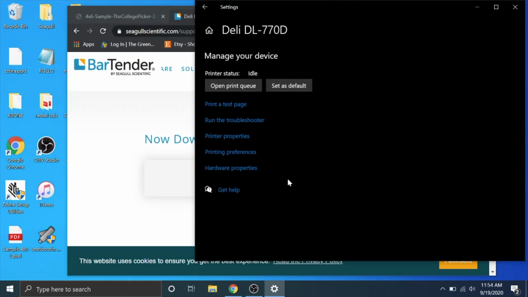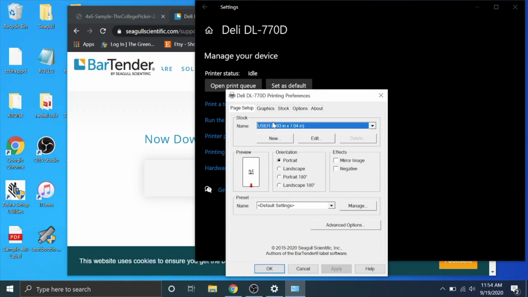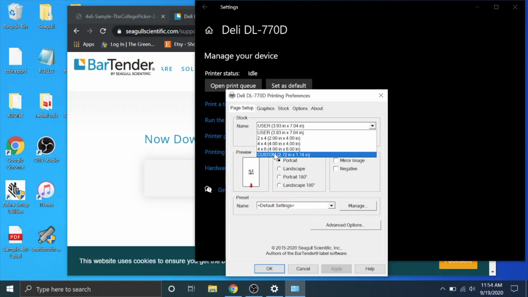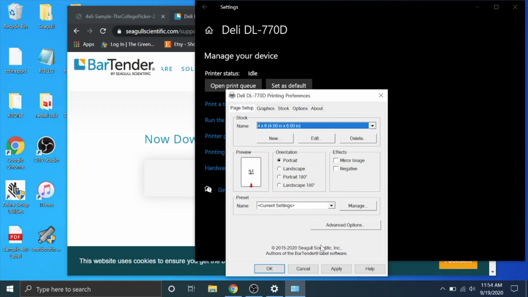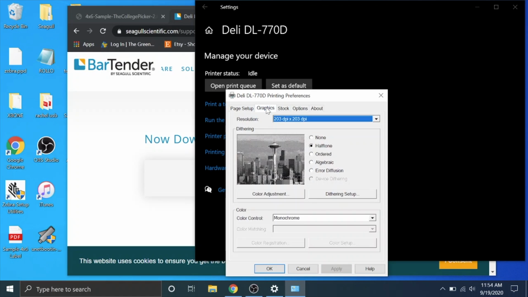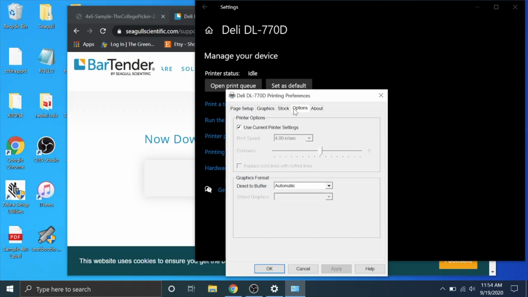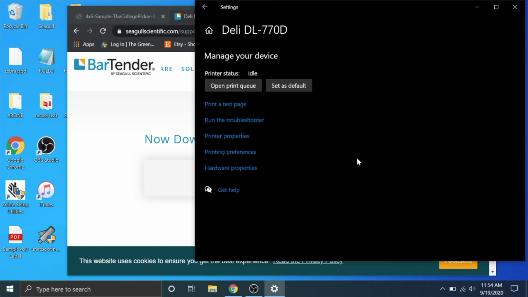Before we do anything, I'm going to go into manage. We're going to go into printing preferences, page setup. Make sure you change this to 4x6 and then hit apply. And then I'm also going to go over to graphics, turn it to dithering none, and then hit apply. If you wanted to change the darkness, it would be over here in options. You'd have to uncheck that. Change your darkness and your print speed. Turning it up will make it darker. Turning it down will make it lower. But I'm just going to leave that as is and then hit OK.